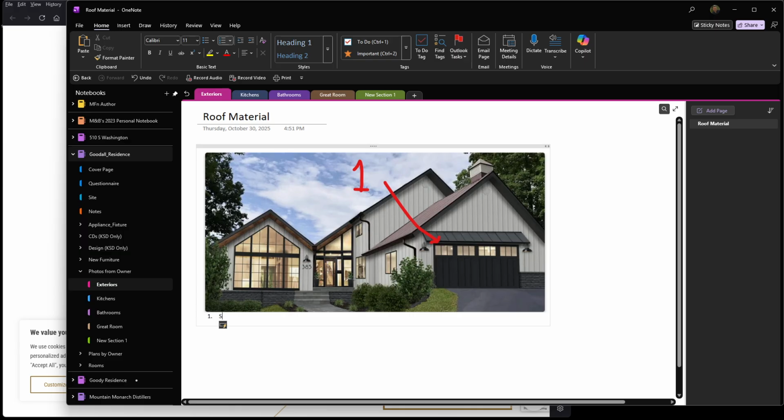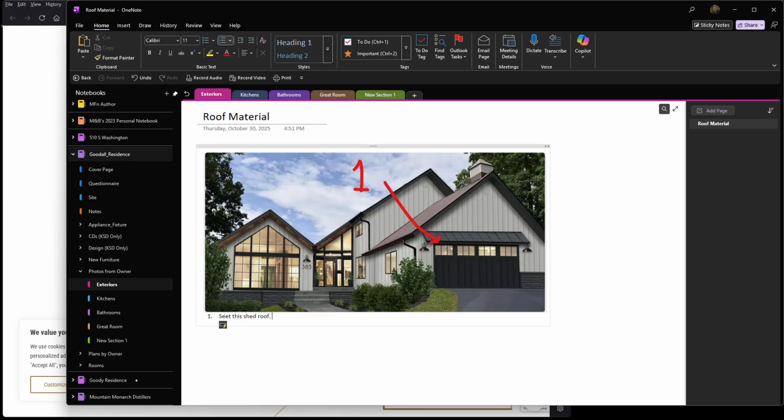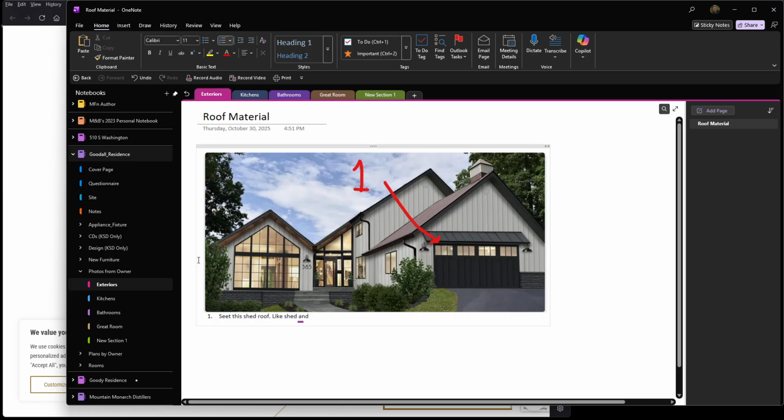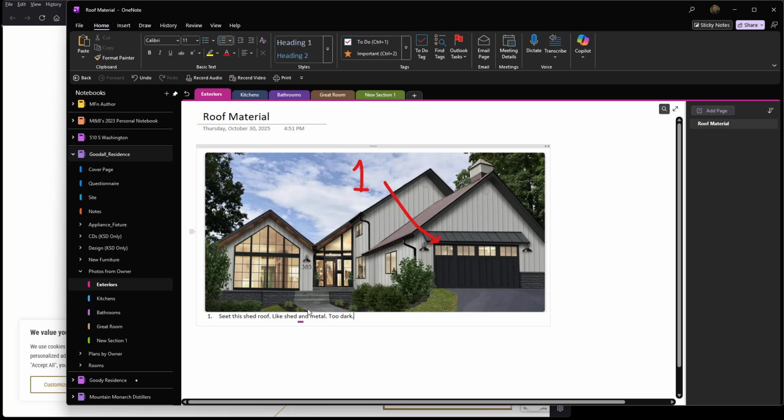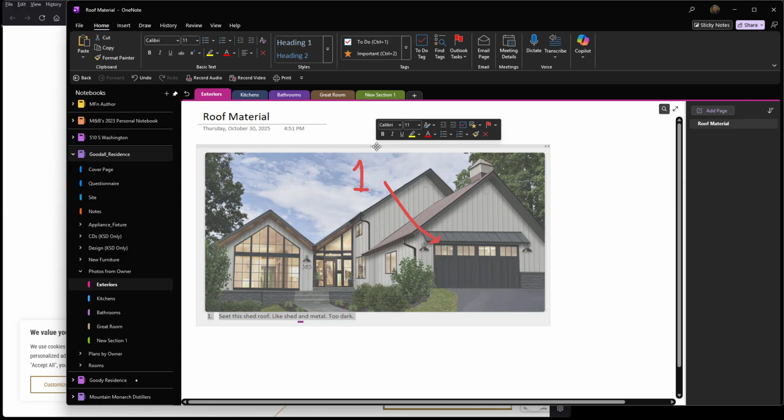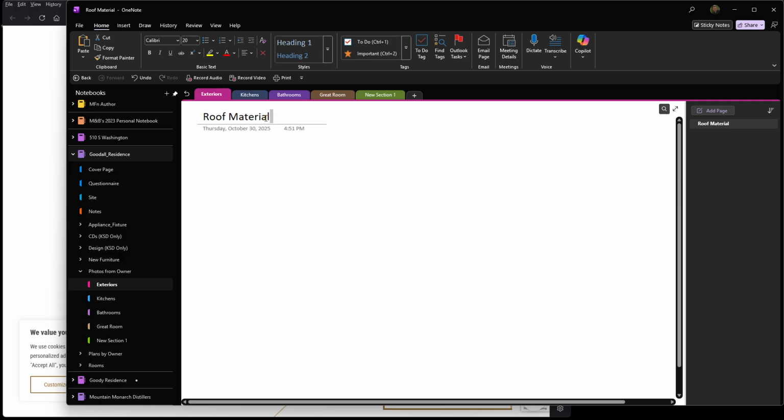1 period C, this shed roof, like shed and metal, too dark. So it doesn't have to be perfect. It's just something that you found and you're trying to give me an idea of what you're after. So now that I've done all this, I'm going to come in here, I'm going to click it and get rid of it all at once. Clear this out, and then we're back.